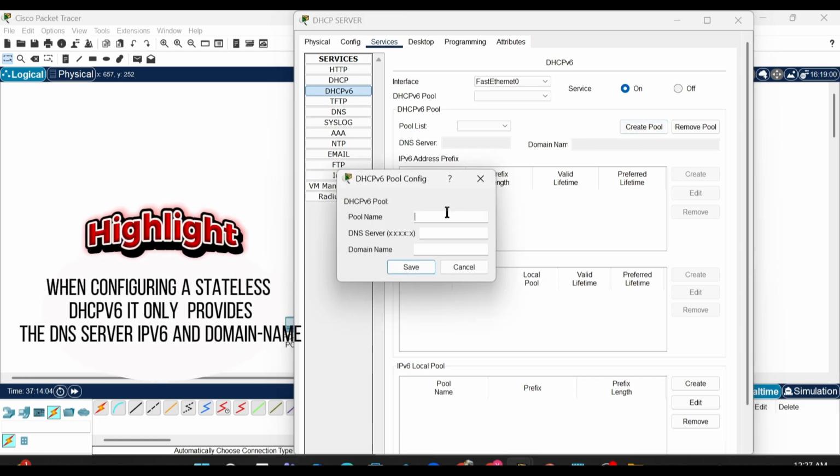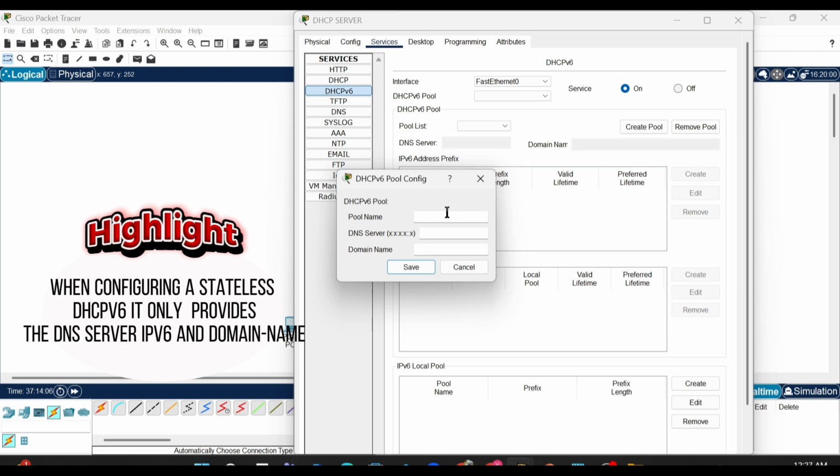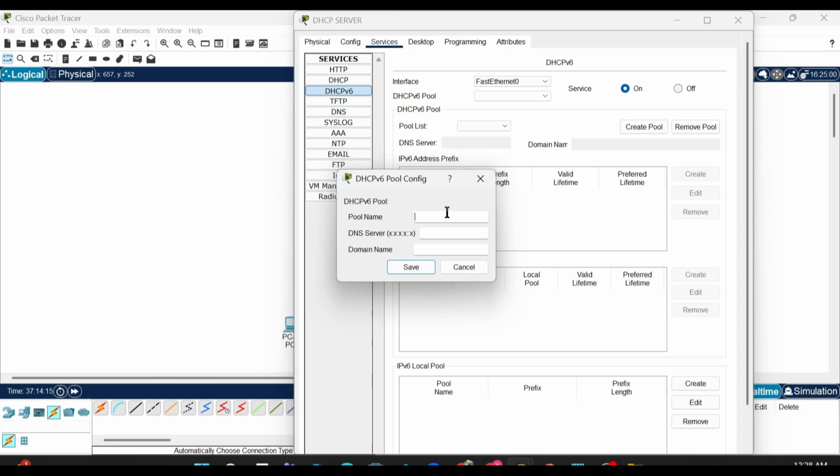And remember, when configuring a stateless DHCP, it only provides the DNS server as well as the domain name. It does not provide the network prefix, just the DNS server and other information. So we want to name this stateless. Then we want to assign a DNS server to this, with IP of 2001:DB:10::88.8, and the domain name will be tor.com.